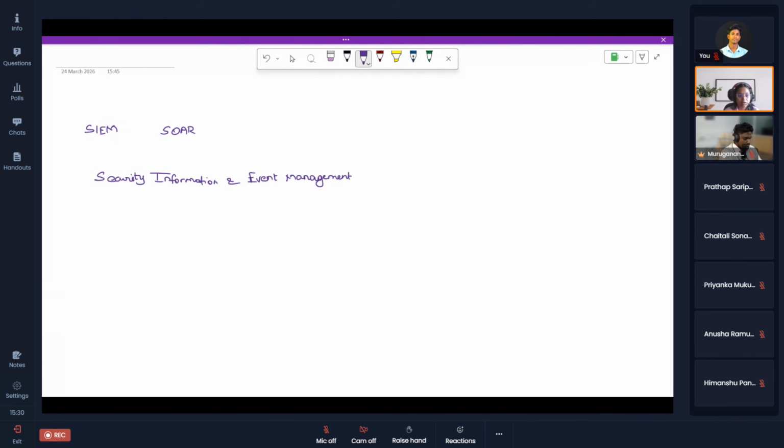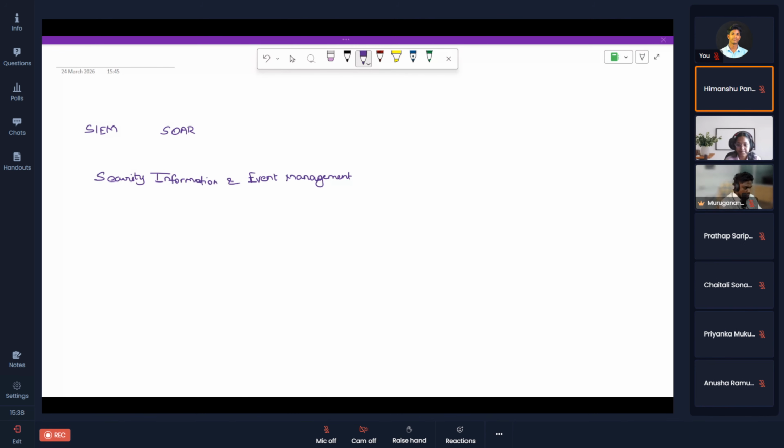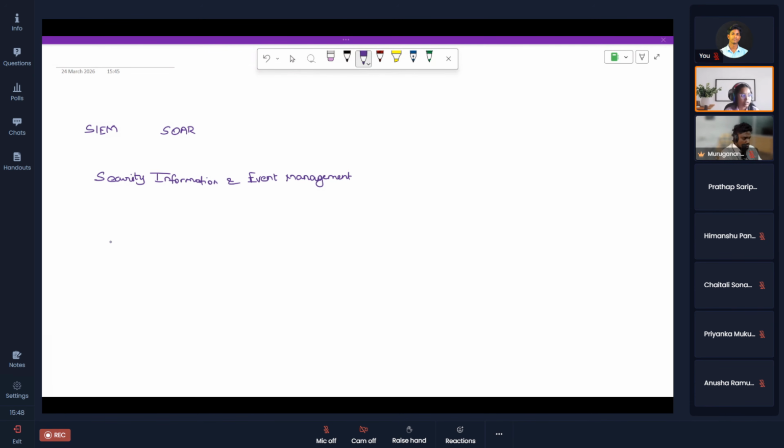With SIEM, we have a lot of tools, right? Everyone will ask us, we want to learn SIEM, we want to learn SIEM. What is it? Okay, right. So let me get into that. SIEM is nothing but a system, or you can say we have multiple tools to implement SIEM, right? It is a part of cybersecurity. So what does it actually do?